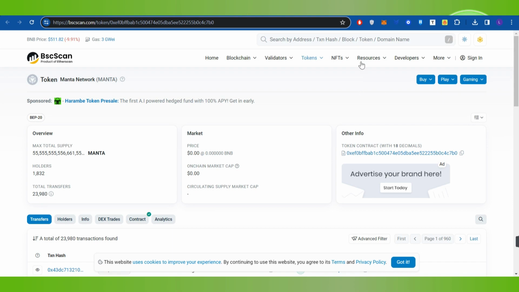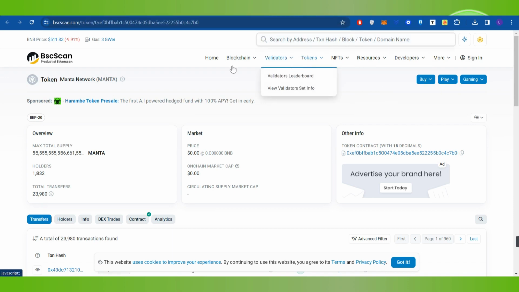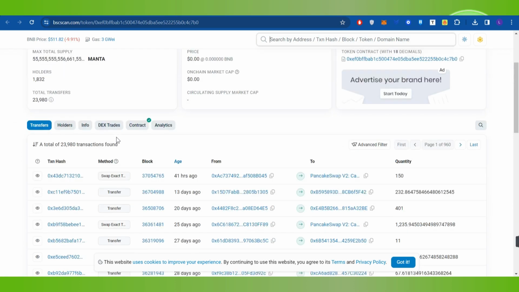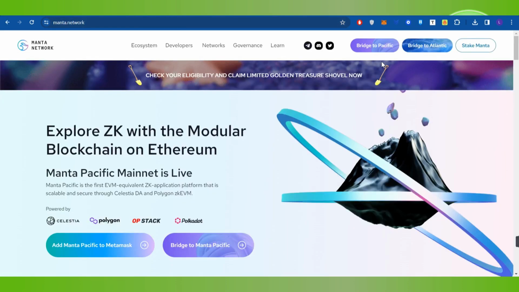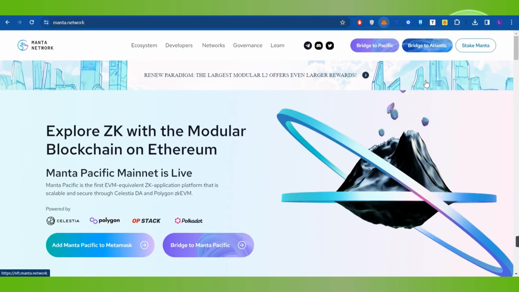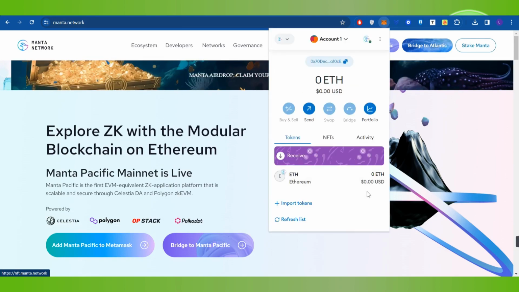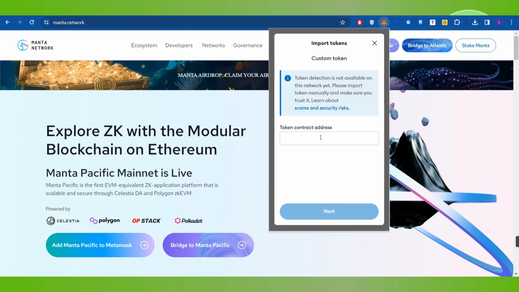Once you are on BSC scan, you can use this search bar in the top in order to find Manta token, and once you have found it, you will be landed on this type of page. Now over here in the other info, you are going to see the token contract address. So simply tap on this copy button in order to copy it, and after that you will have to click on this MetaMask icon again, and then again click on import token.